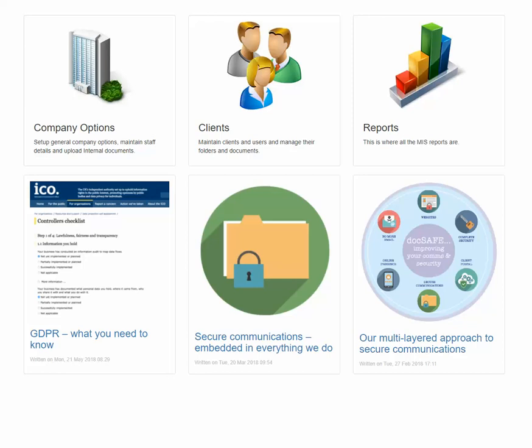If this is your first usage of DocSafe, I'm going to run through how you set everything up so you can start getting your clients onto the system. When you first open DocSafe, you'll notice there are 6 boxes. This tutorial is going to simply focus on the box up here, which is called Company Options. So let's go into it now.